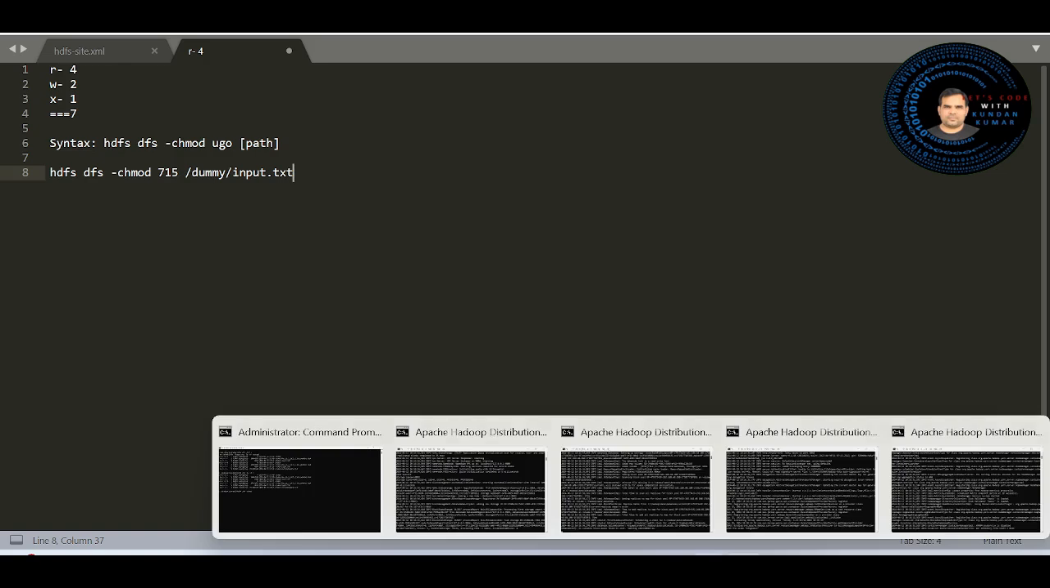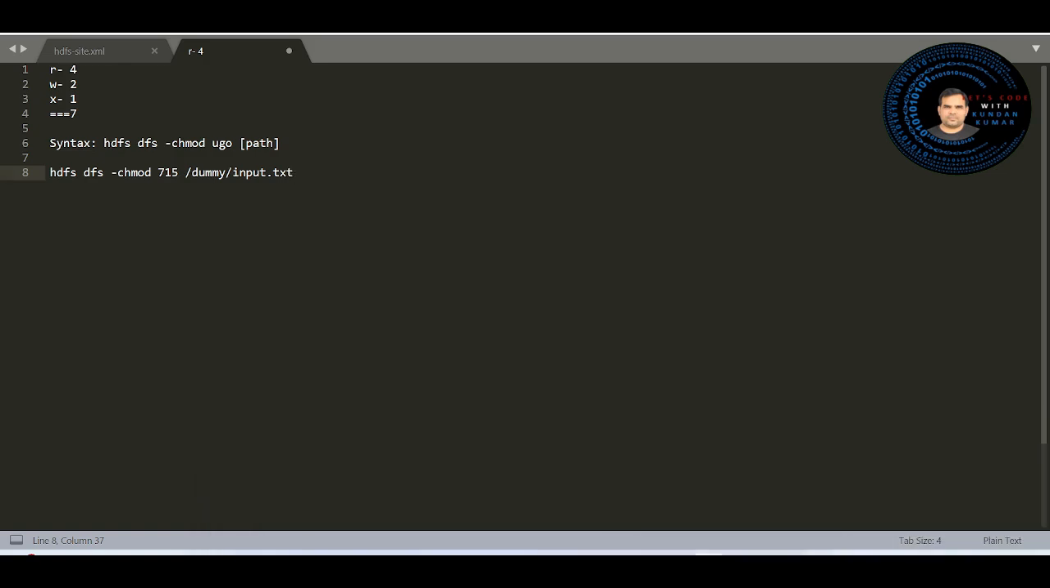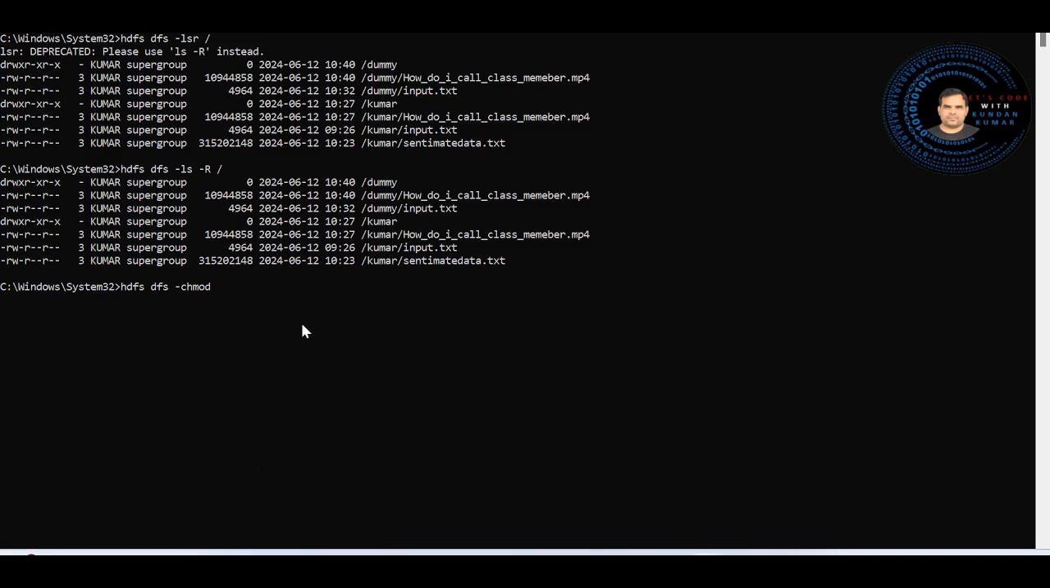So let me go back to the command line to understand this. Let's go there. You have some input text here. Can you see this one? The first column shows that it is a file. The owner has only read and write permission. There is no execute permission. Can you see here? No execute permission.